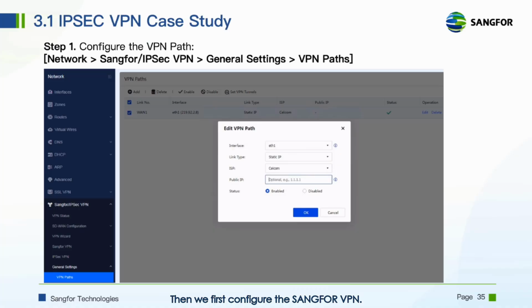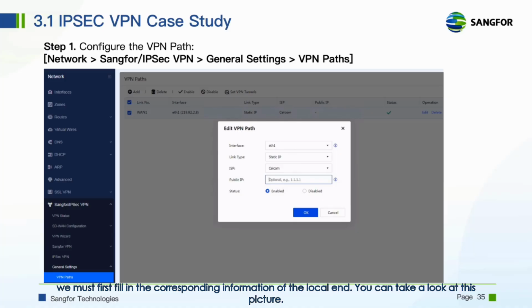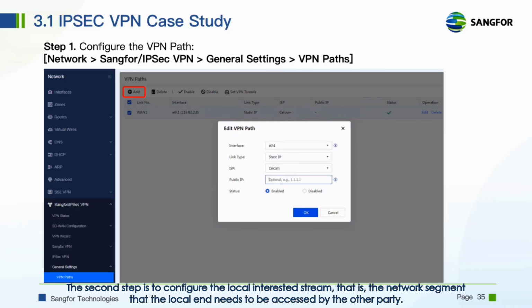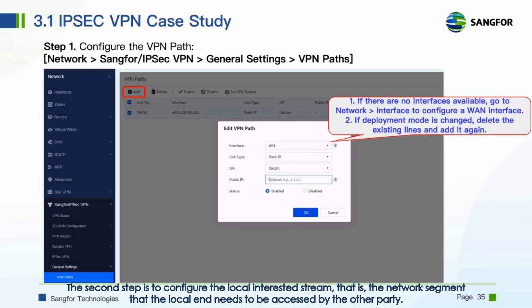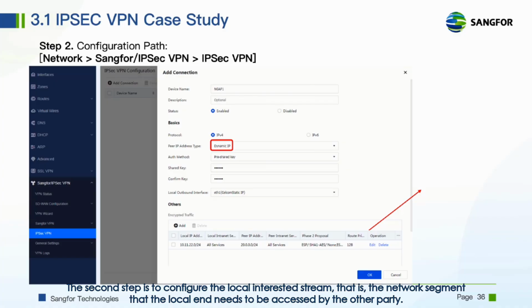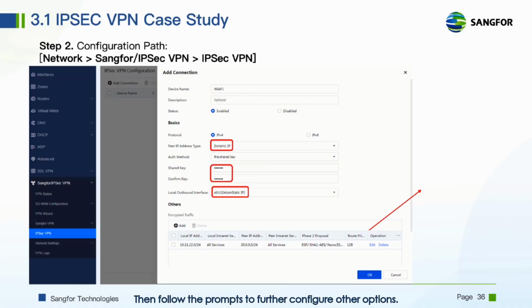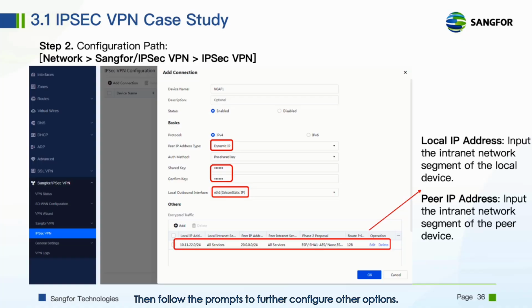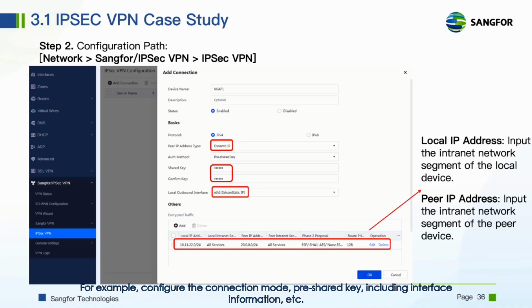Then we first configure the Sangfor VPN. The specific path is to find the IPSec VPN module under the VPN module. In this module, we must first fill in the corresponding information of the local end. You can take a look at this picture. The second step is to configure the local interested stream, that is, the network segment that the local end needs to be accessed by the other party. Then follow the prompts to further configure other options. For example, configure the connection mode, pre-shared key, including interface information, etc.